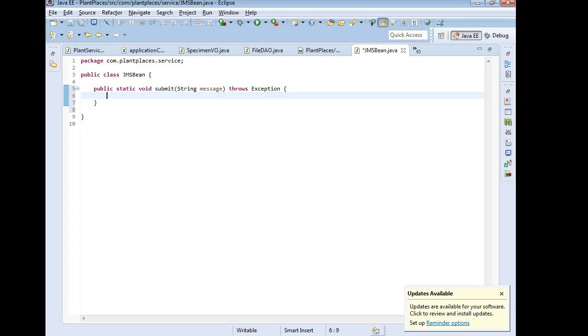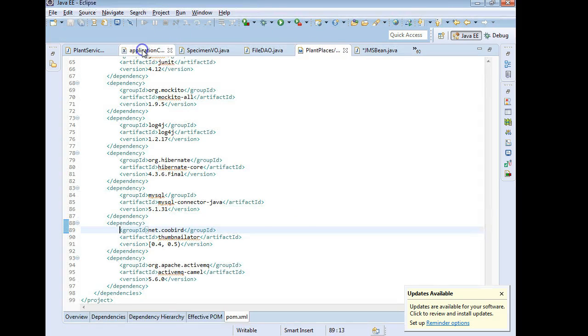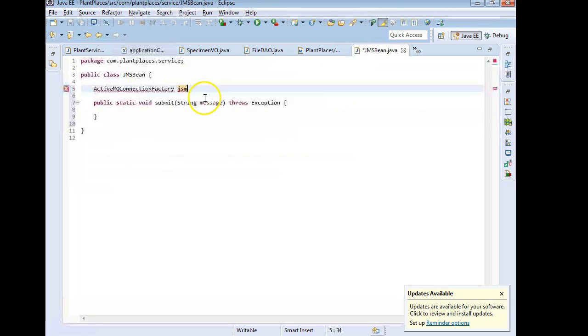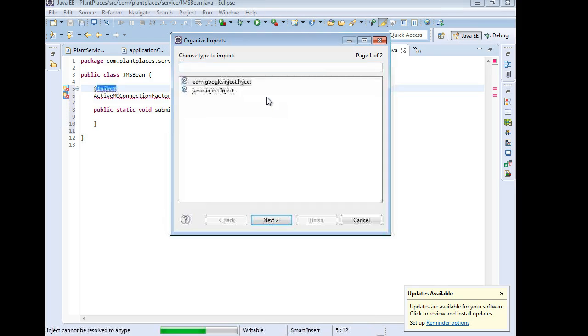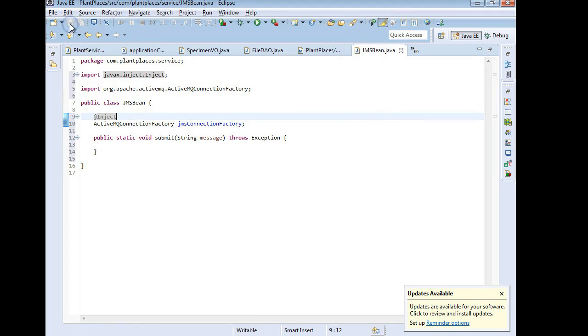So what I'll do is I'm going to say ActiveMQ connection factory and then JMS. What did we call it in our application context? We called it JMS connection factory. So we'll go ahead and borrow that for the variable name. Okay. JMS connection factory. And because we've defined this in our application context, we can use this @Inject annotation and Control Shift O to organize imports. And okay, Java inject. And notice that org.apache.activemq.ActiveMQConnectionFactory appears. That's good news. That means that our POM entry has worked okay.